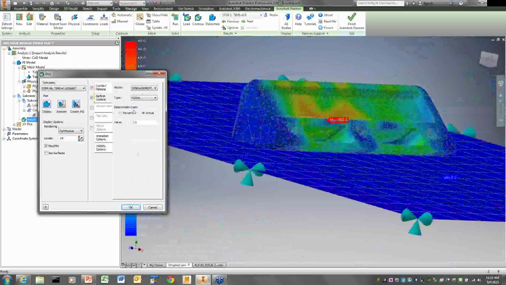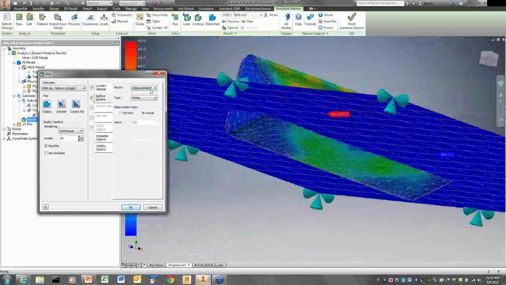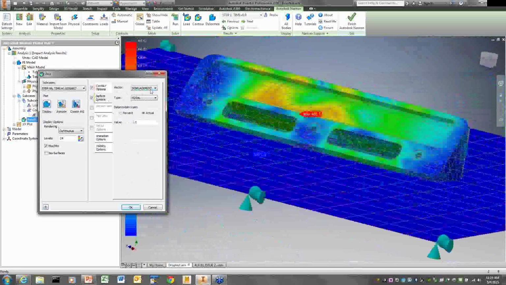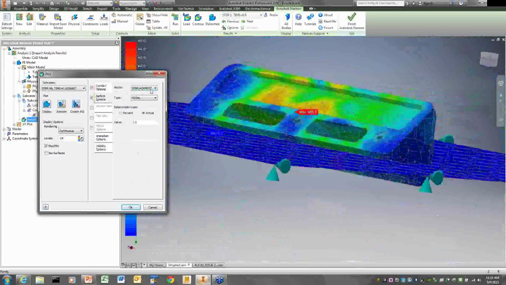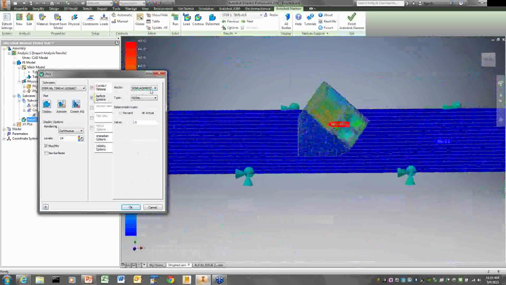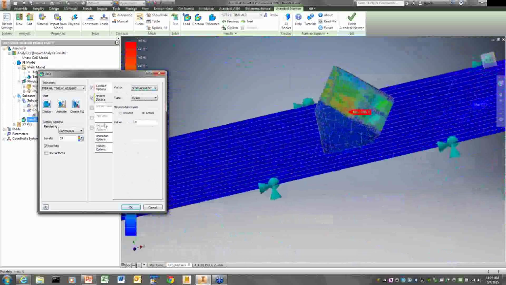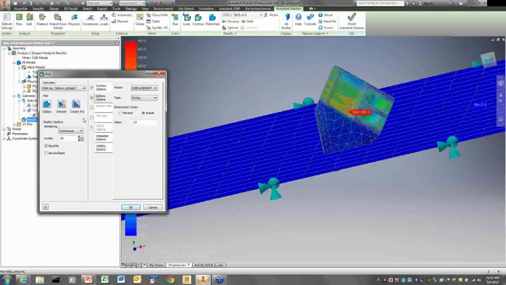Oh, my deform options should be... I'm not sure why that's showing that. It works just fine. Oh, it's rotating, that's what it is. But anyway, those are the kinds of things you do.